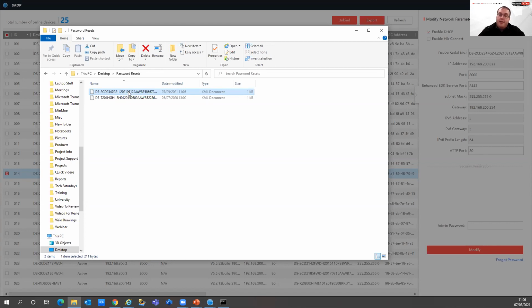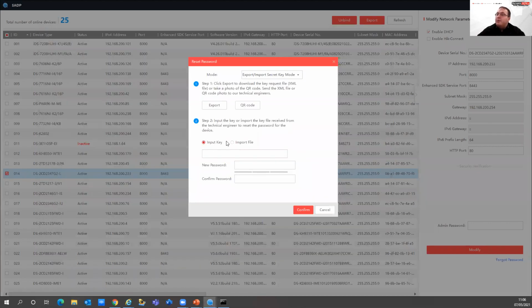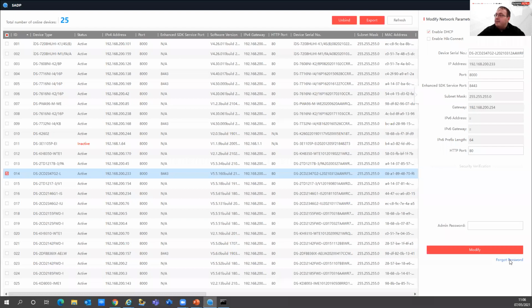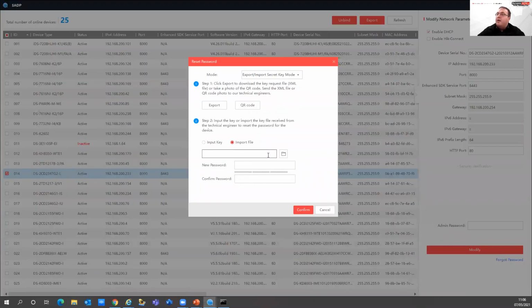If the device hasn't been purchased through ourselves, you need to email support.uk@HikCentral.com, and they will be able to provide a password reset file for the device. Once that file has been sent back to you via email, you then go to forgot password again, click on import file, and then you select the file on your PC that has been sent back to you and enter in your new password. Click confirm at the bottom, and that would set the password to the new one that you have input on the SADP tool for that.